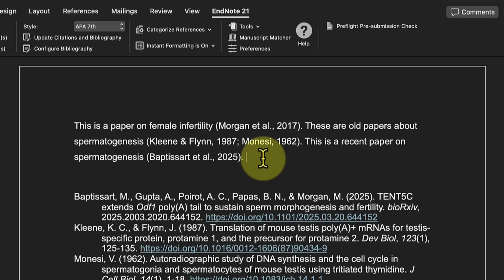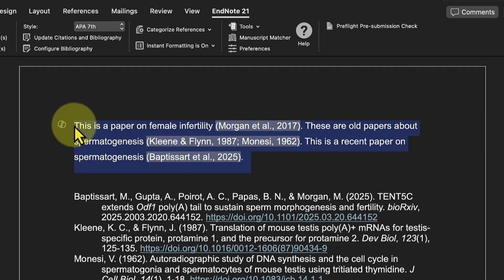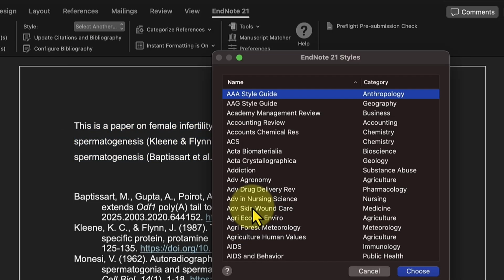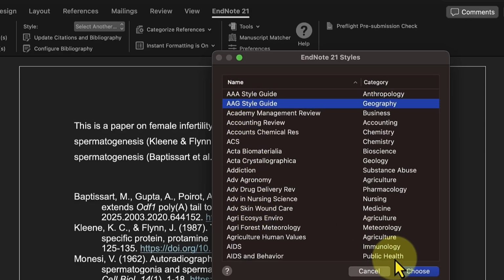So now let's say that you want to use another style. How do you do that? You can go and select another style. EndNote has a lot of them. You can, for example, choose this one, this AAG style guide. We choose it just because it's at the beginning.